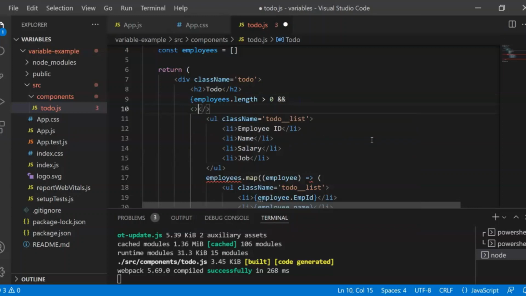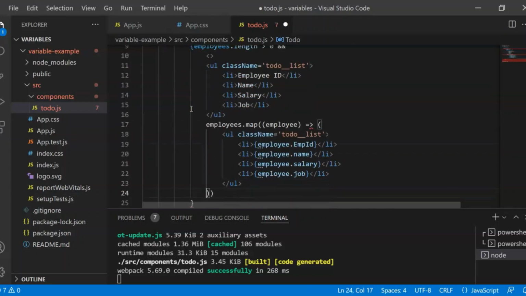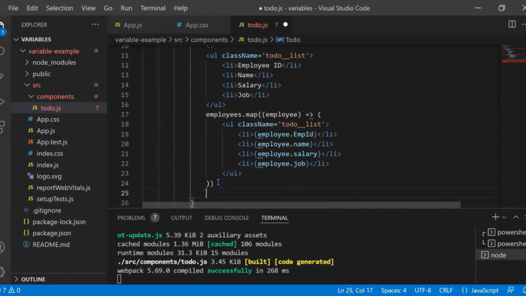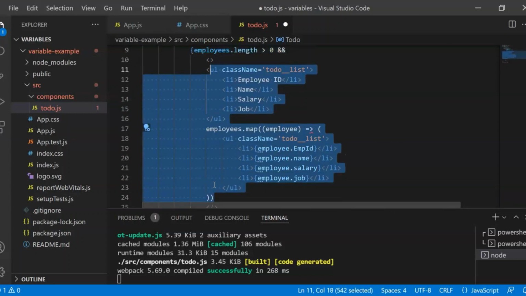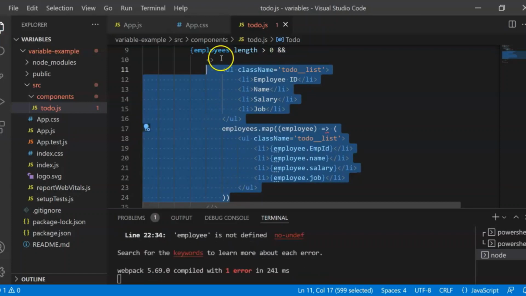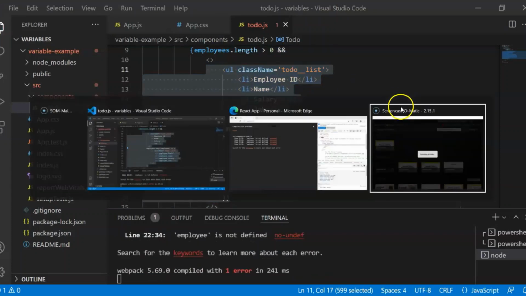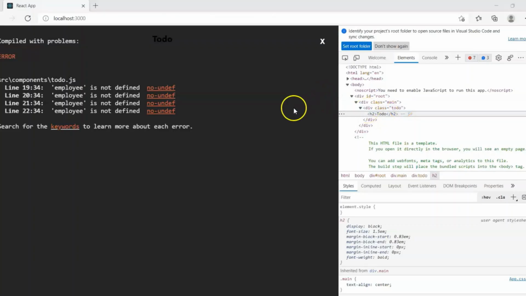We have to add one wrapper here, a fragment, to wrap these two elements in one. If I wrap this, it will wrap this complete container in one fragment, and this complete wrapper will not show when this condition is false. Now if we go to the browser, we get an error like employee is not defined. What is the reason behind this?